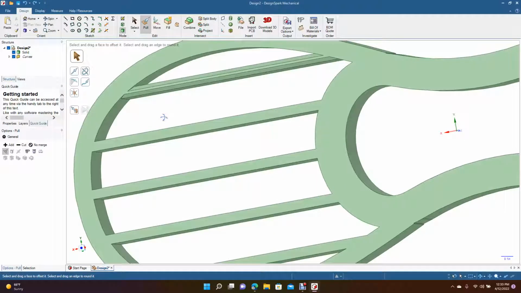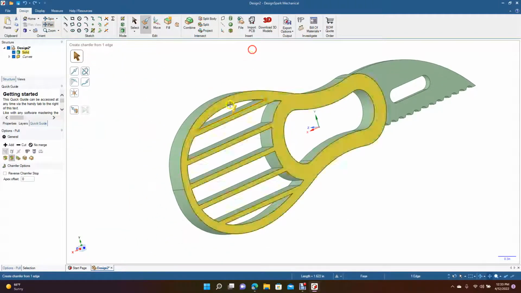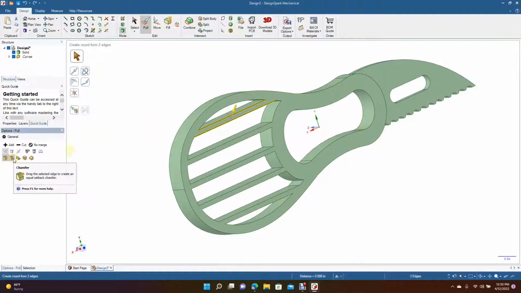Let's undo a couple times. I think I messed up right there. All right, so let's pan over. Let's select both of these. Hold down the control key. Let's go over here and change it to chamfer. Type in 0.03. Okay, we can go a little bit more.